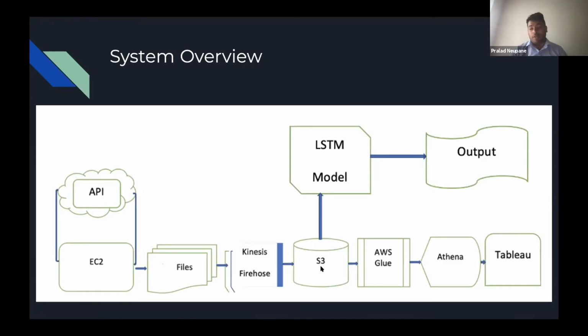After it is put into S3, you can funnel it into analytical tools like Glue, then Athena, and use Tableau Desktop or Tableau Prep to modify it or create a visualization. And you can use a proper machine learning model. You can use S3 as a data source, and use a machine learning model to create output.